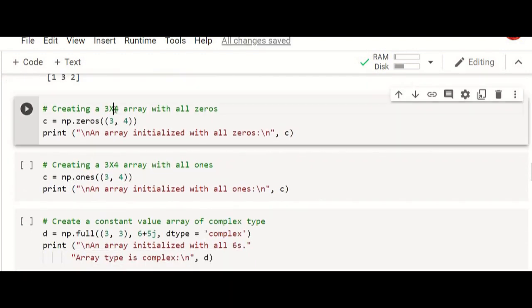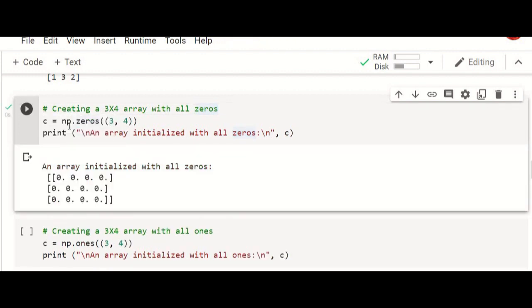And this example creates a 3 by 4 array with all zeros. If we want to create a 2-dimensional matrix or even a 1-dimensional matrix for the required number of rows and columns, numpy contains zeros as an inbuilt function. np.zeros of, within the bracket you have to give the number of rows and columns. Here we have specified 3 rows and 4 columns. So for 3 rows and 4 columns, the zeros are generated and that is stored in the variable C. And now we can display C.